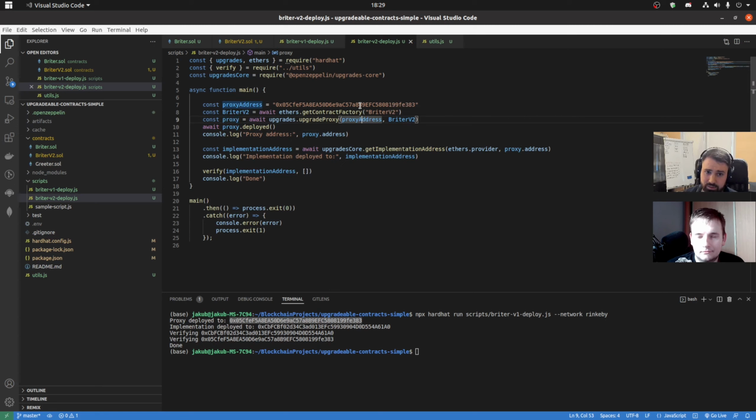So we provide the address, we provide the new implementation, and when it's deployed, we log everything out, and we verify, but verify only the implementation contract, not the proxy. Proxy is already verified. So let's run this script on the same network.